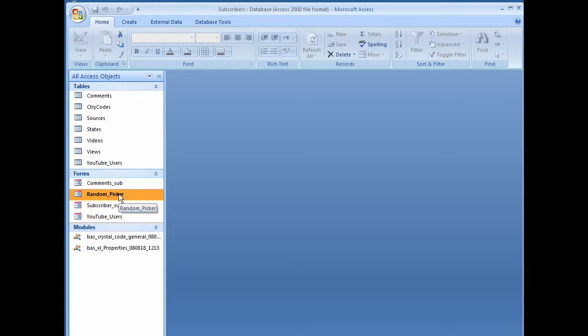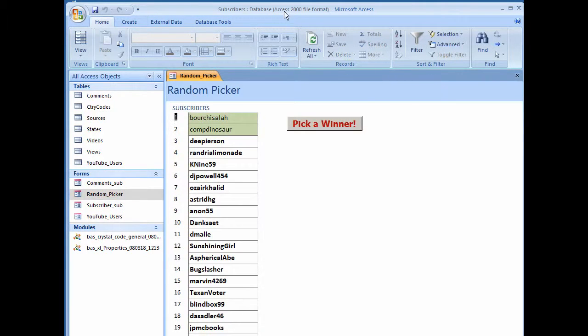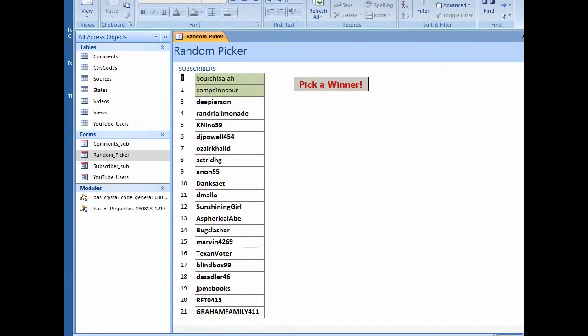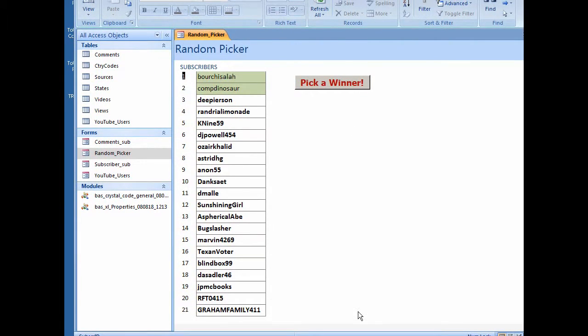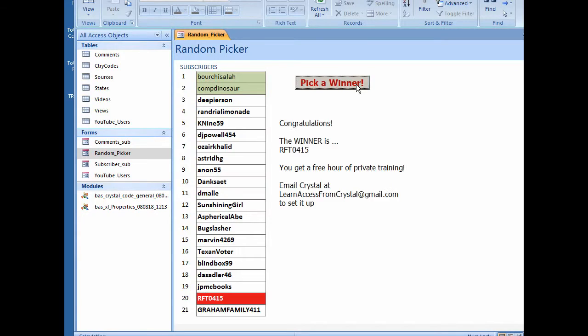I'm going to open up my random picker form and I'll just scoot the screen up a little bit so that you can see the whole form. These are all my subscribers. Thank you very much. The first two are eligible because they've already won. So now let me click on the Pick a Winner command button and congratulations!